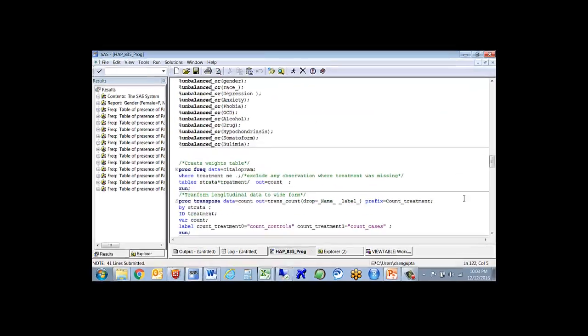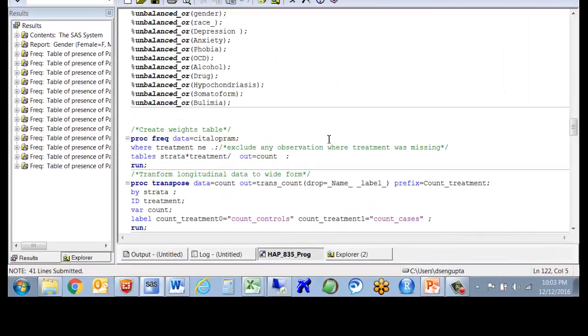Now we are going to count. We are going to do a count of the strata by treatment group, whether cases or controls, and output the count in a count table. And we are going to exclude where the treatment is unknown. So if we don't know whether a particular patient was in the cases group or the control group, then we are not going to include that observation because we simply don't know where we should put that.